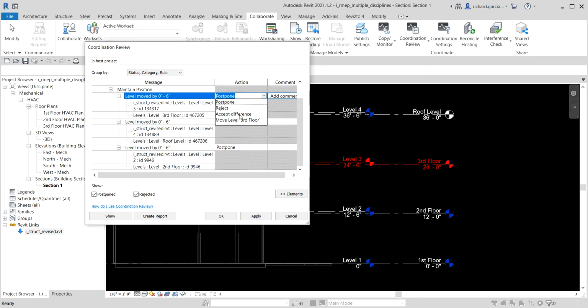The other one is Reject. Okay, so this option is used when there is a difference between an element in the host file and its associated monitored element.